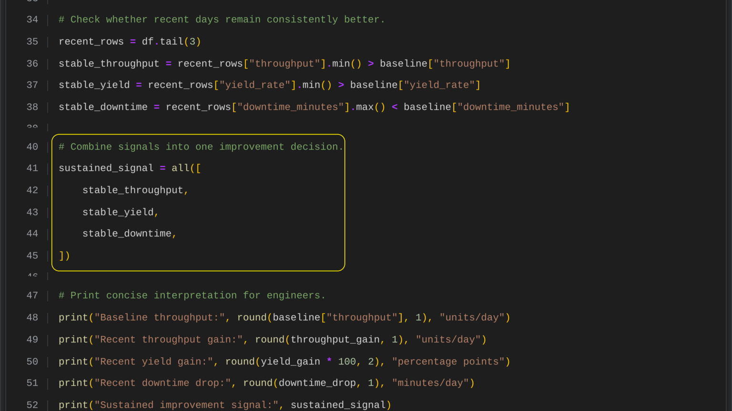The code identifies sustained improvement only when throughput, yield, and downtime are all stable. It checks these conditions together using the all function, and returns true only if every condition is met. This tells engineers that recent performance gains are consistent and reliable.